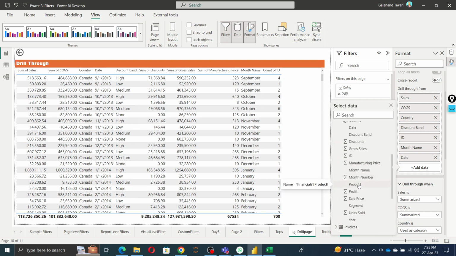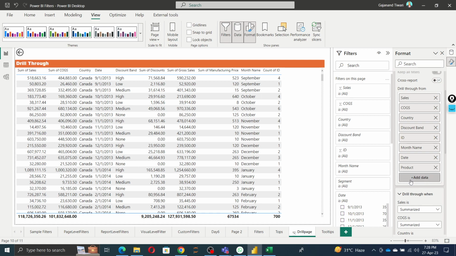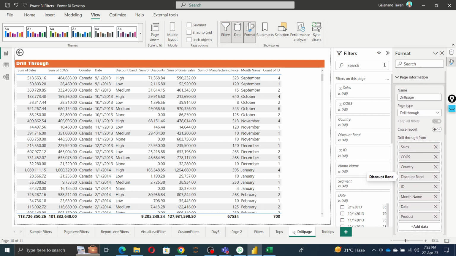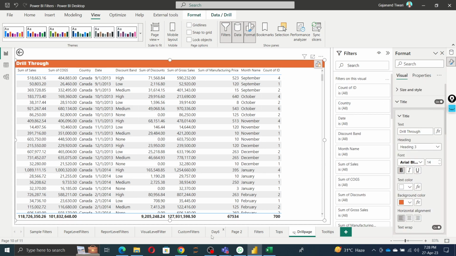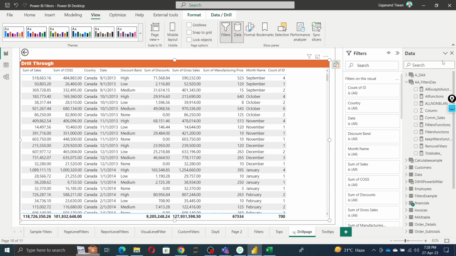Is product there? No, product is not added. Add the product name. Whatever columns you're looking for, you can add them one by one. Once added, that's perfect. Next, after adding it, remove this one, we don't need that.